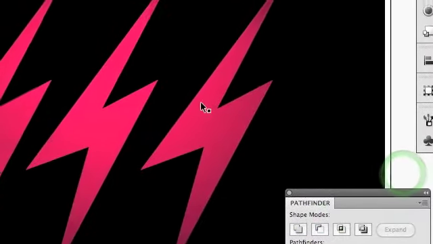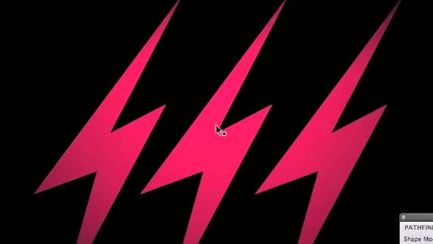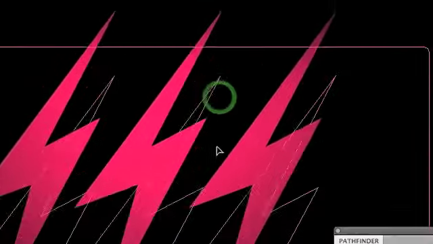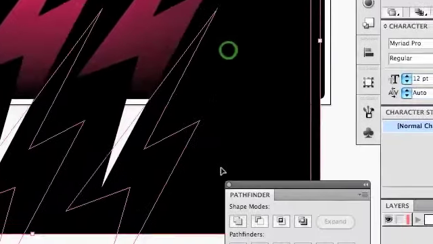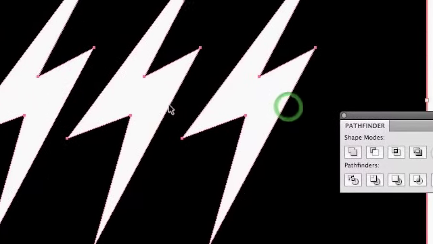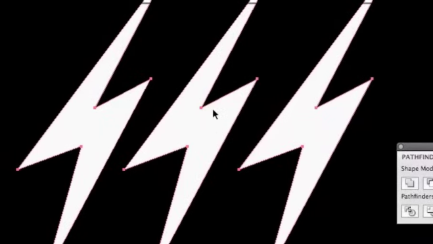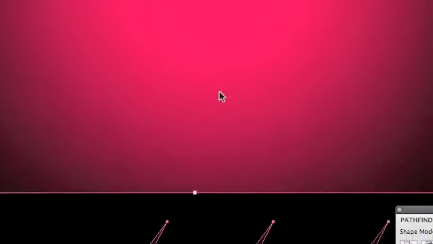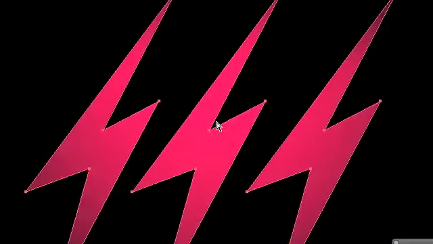And what that did was it cut out our lightning bolts and cut that shape out of our square here. See, if I move this down, you can see that cut has been made and the intersections and the new line work have been created for us. And we have whatever our gradient is in the background showing right through.